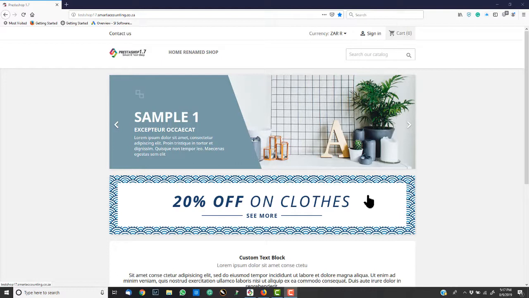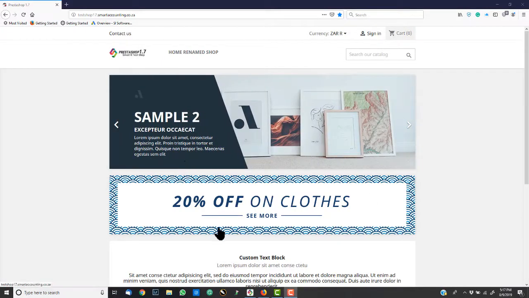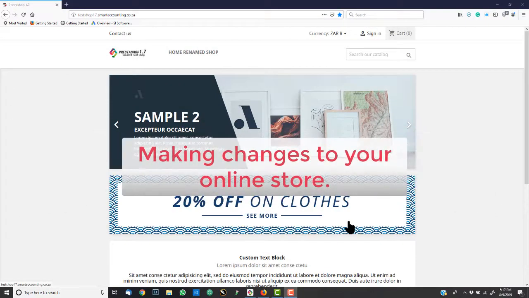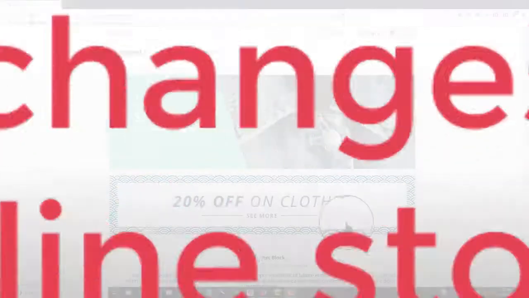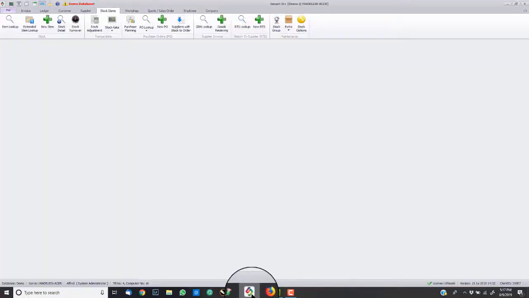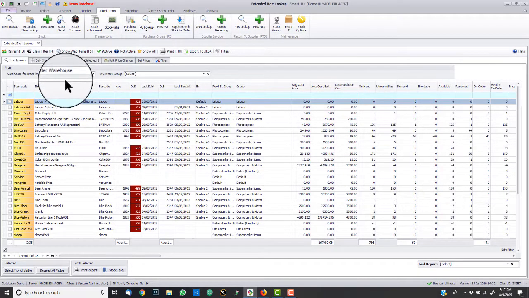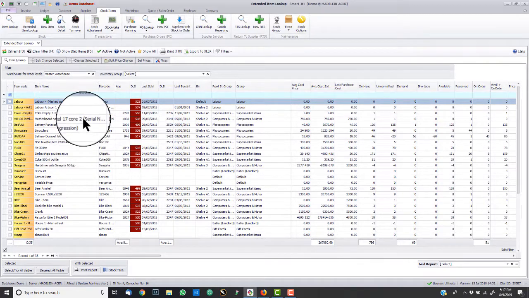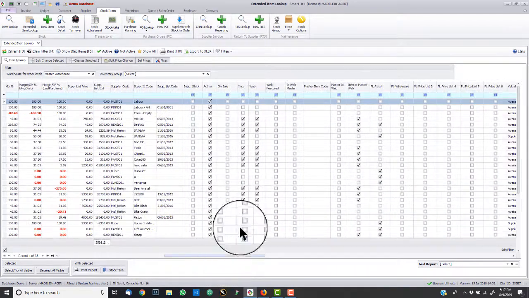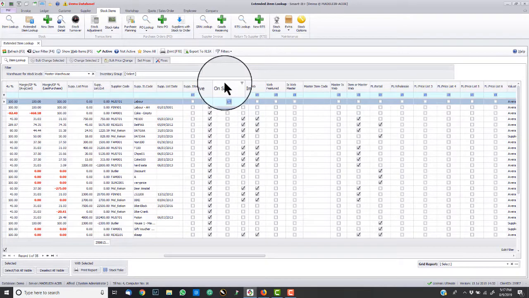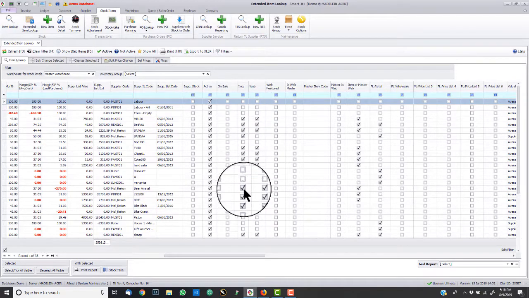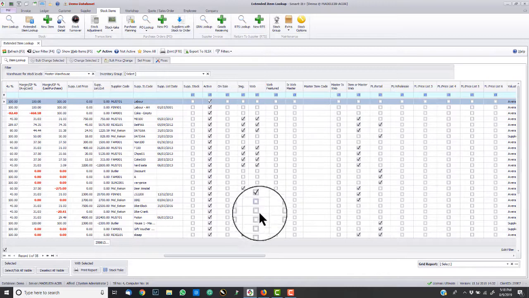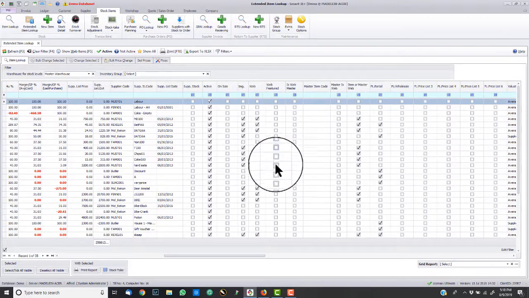This is an example of a PrestaShop online store, and this is the home page. When you want to make changes to your online store, you simply have to open Smart IT, click on Stock Items, and then Extended Item Lookup. Here you will find all the items that have been entered into Smart IT. The checkboxes next to the items show you which items are on sale, which have images added to them, which are already on your website, and which are featured on your website's home page.